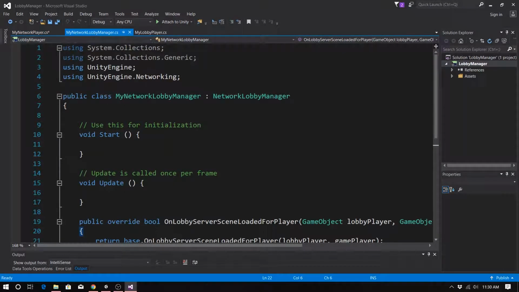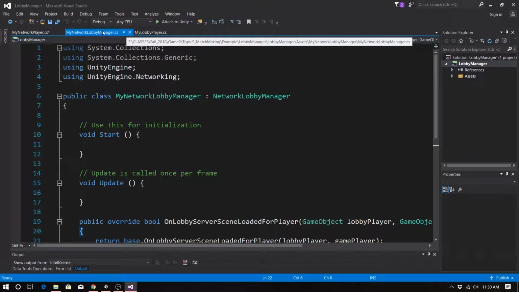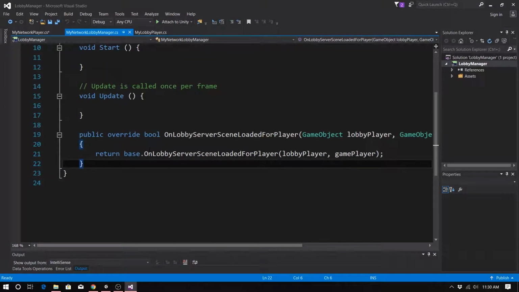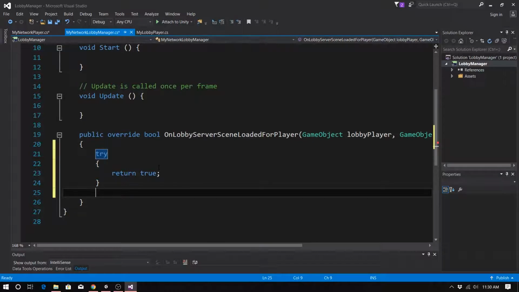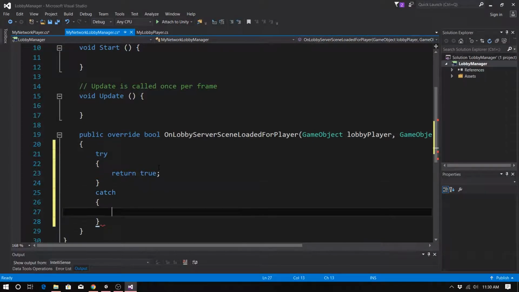So what we're going to do is in our network lobby manager, remember we have this function here. We're just going to say return true because realistically, actually, there's a way to do a false return in case we have an exception, but we'll deal with that in a moment. In fact, we'll do it right now. We'll say try and then catch. We'll just do a general exception, and we're going to return false.